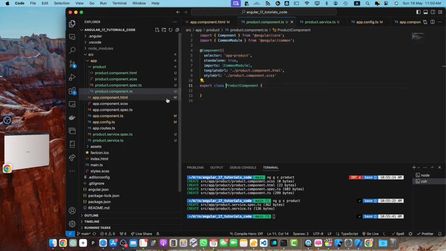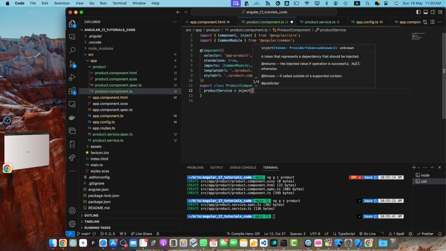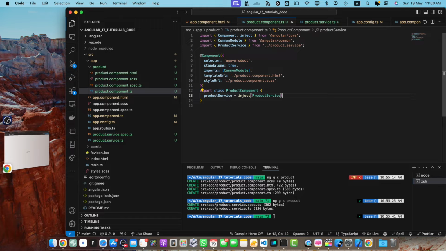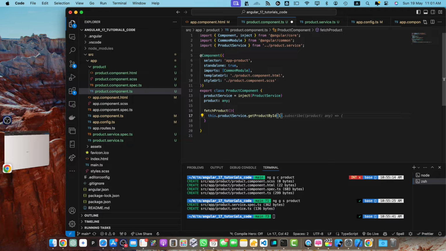Now let's go to the product.component.ts, and here we need to inject our product service in it. So let's define the variable productService is equal to inject. Make sure to import the inject function and now pass it the ProductService class. Now it is injected and we can use it. And now I will define a method fetchProduct, and within that function I will use this.productService.getProductById and pass it any ID that you want to use.